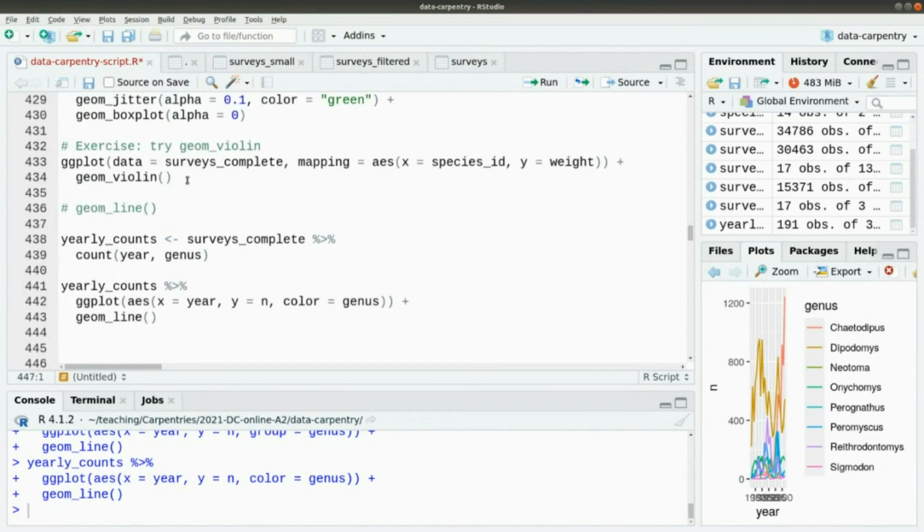So the violin code, I'll post it into the shared document as well. We didn't really work on customizing that, but there are settings you can set inside the parentheses for each geom that will customize how those look as well.